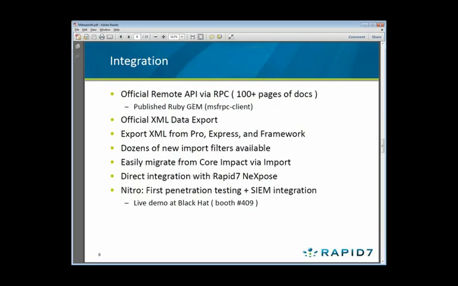We actually already pushed out the Ruby gem as the client, so if you want to do gem install on the RPC client, you can start playing with it already, and there are a couple of examples available for driving the Metasploit Pro product through that.